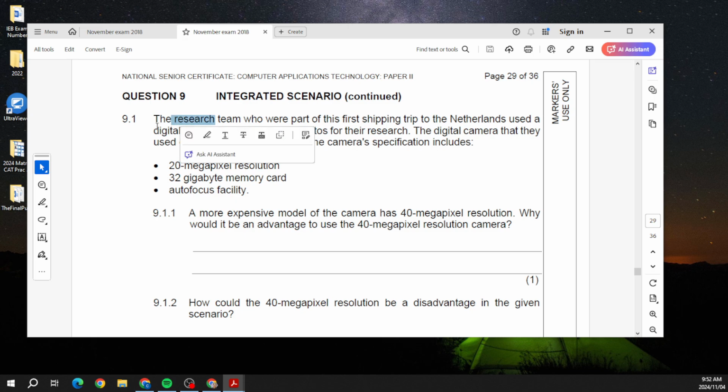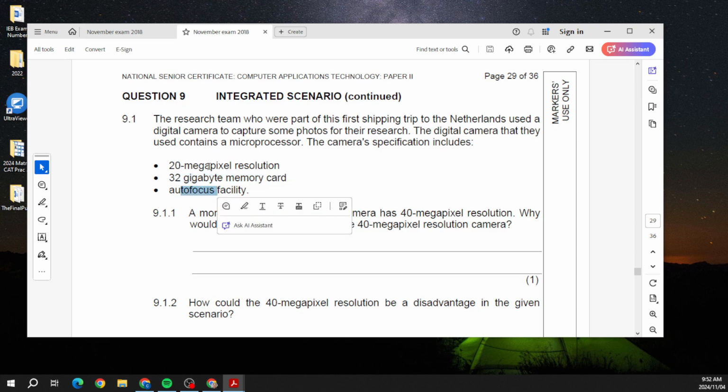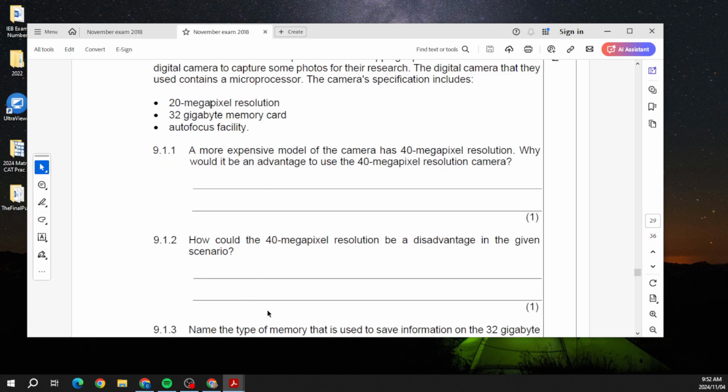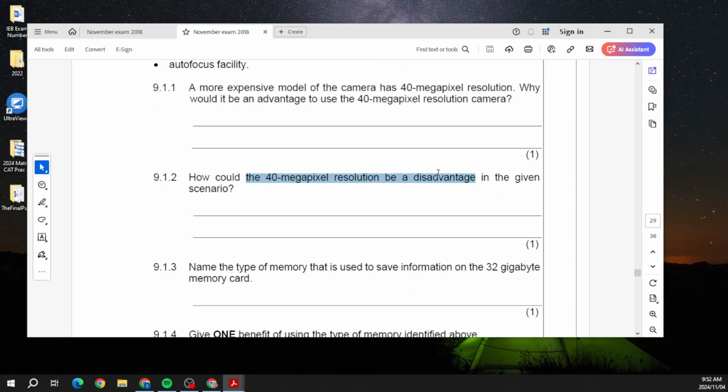So here they're talking about digital cameras. The camera specification includes your megapixel resolution, memory card, autofocus. And then they go into detail on that, right? What does it mean to have a 40 megapixel camera? How could the 40 megapixel resolution be a disadvantage, right? How could it actually work against you?